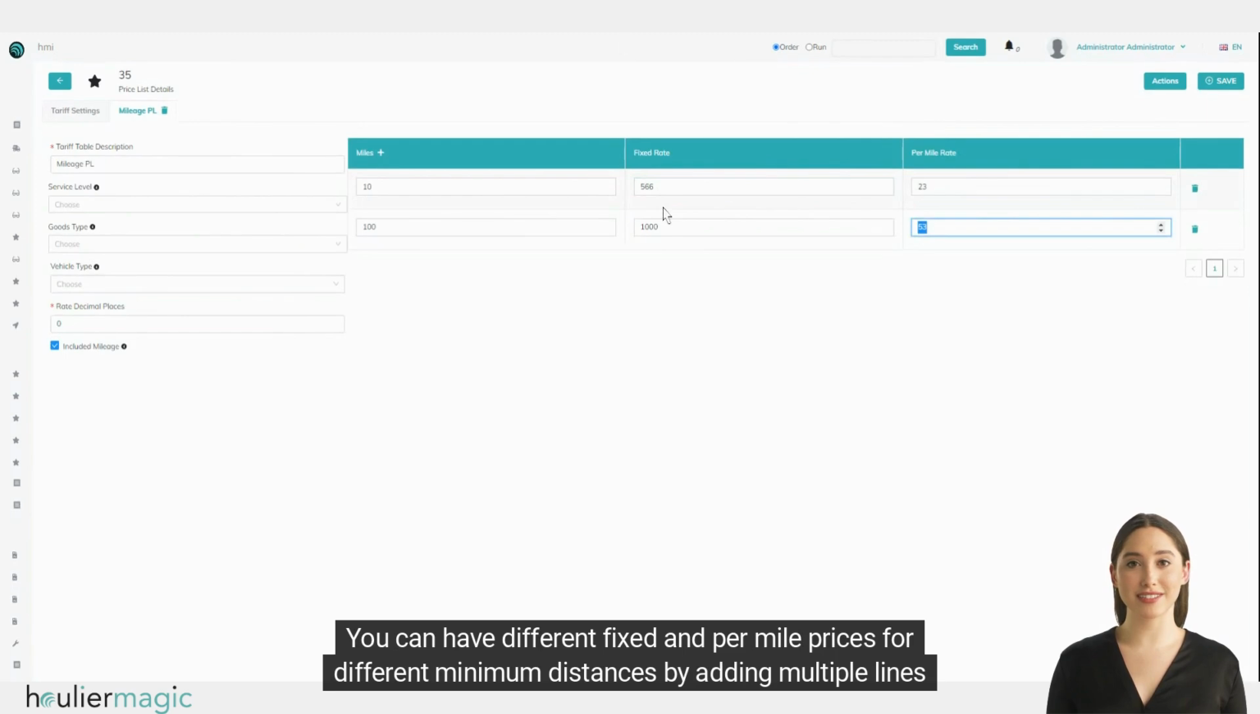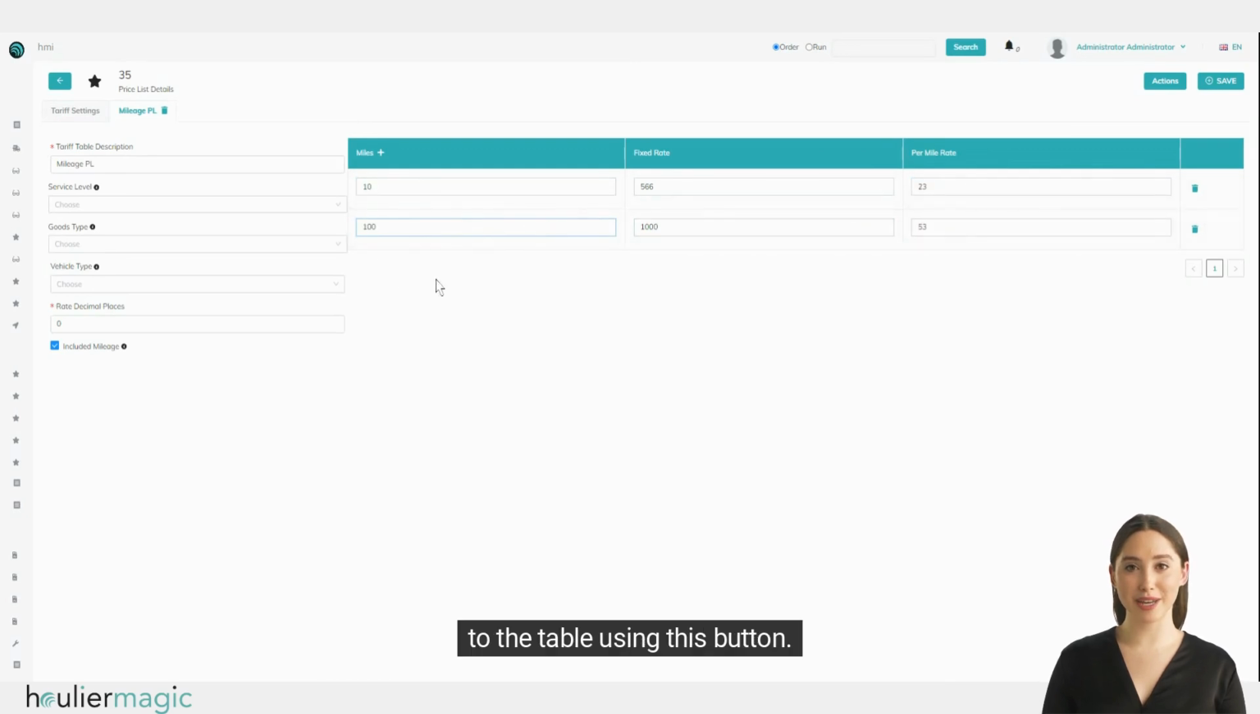You can have different fixed and per mile prices for different minimum distances by adding multiple lines to the table using this button.